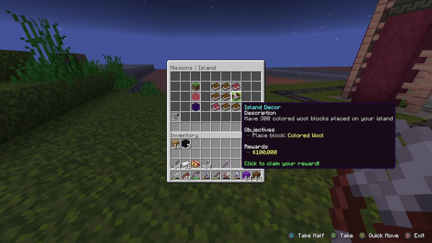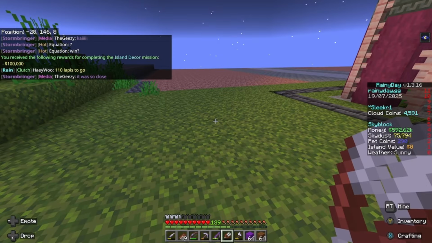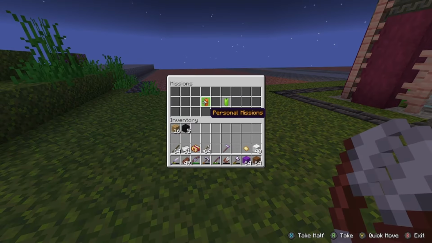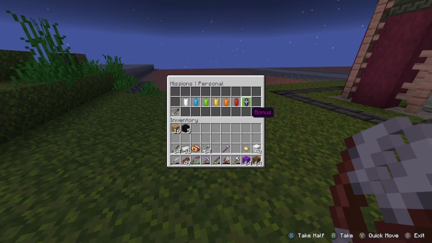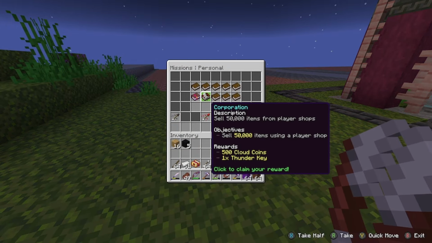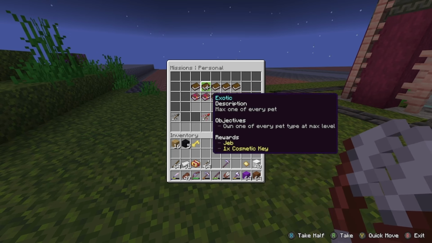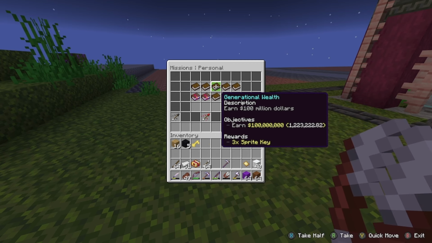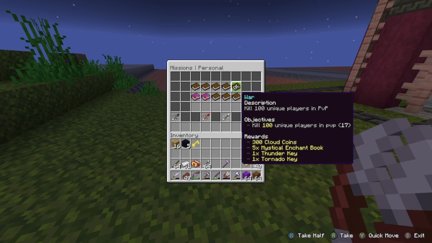So there we go. So 100,000. That's good. Now the other thing I did is I got the mission for the 50,000 items sold from a player shop. It gets me cloud coins and a thunder key. I really wanted those cloud coins, so that's good. Let's see, cosmetic key, Jeb, sprite key, tsunami key, cloud coins. Yeah, okay.